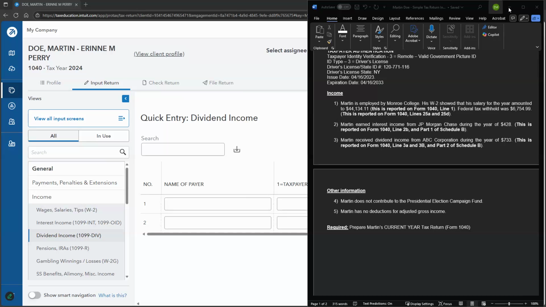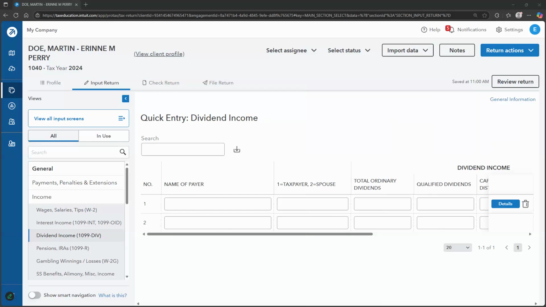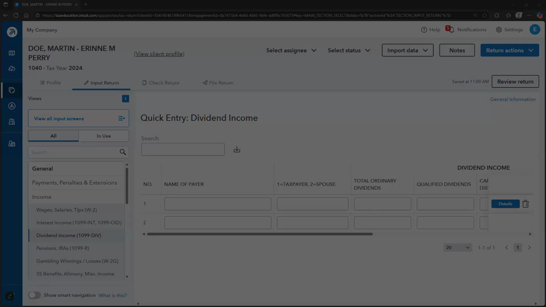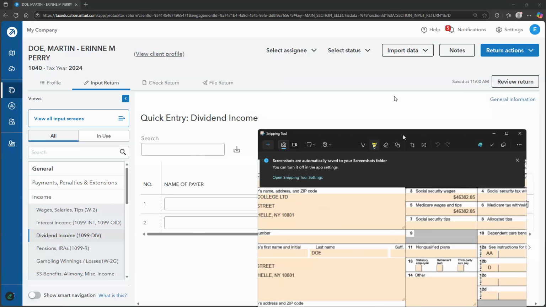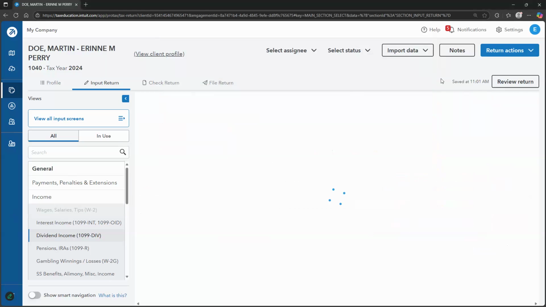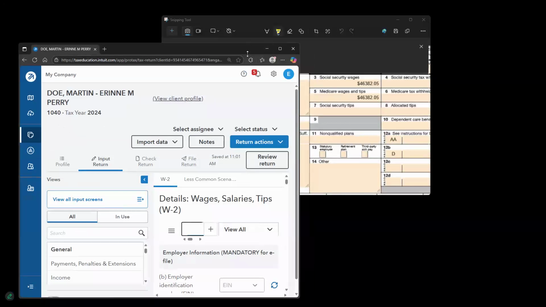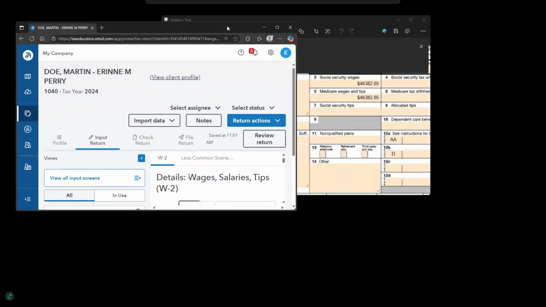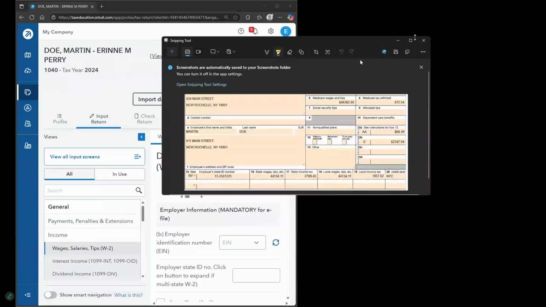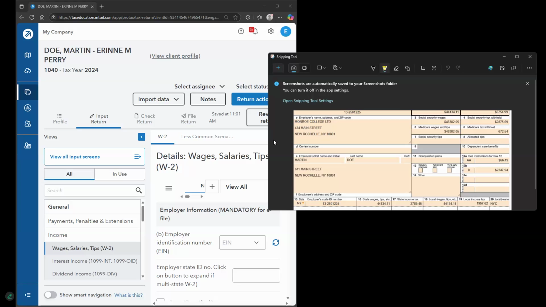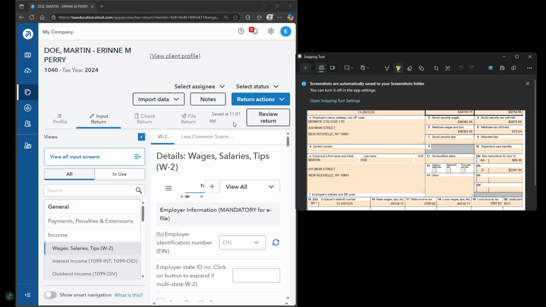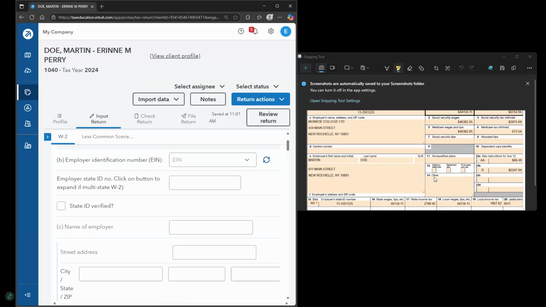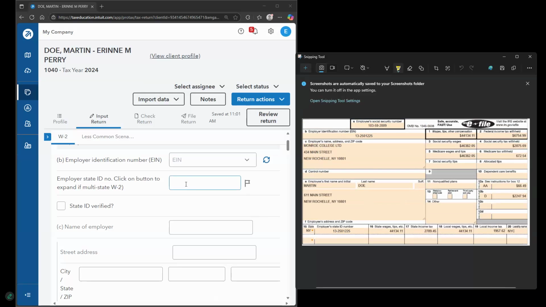Pulling it up. So I'll actually close this. All right, so this is what the W-2 looks like. And what I'll do is just make this a little smaller. All right, so here we have our W-2. Here we have the employer identification number, which is box B. So we input the same thing, 132501225.